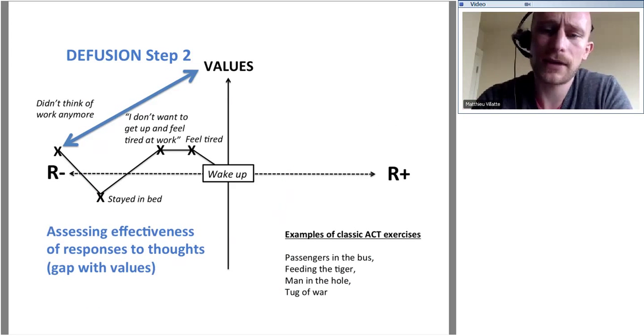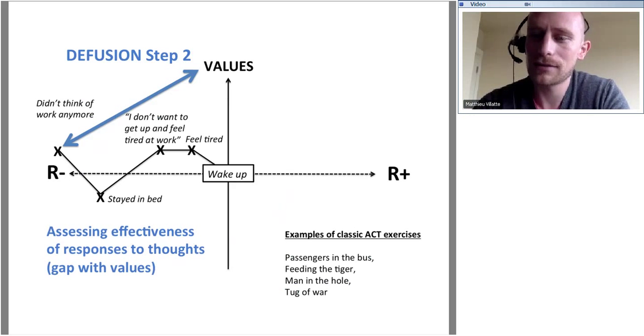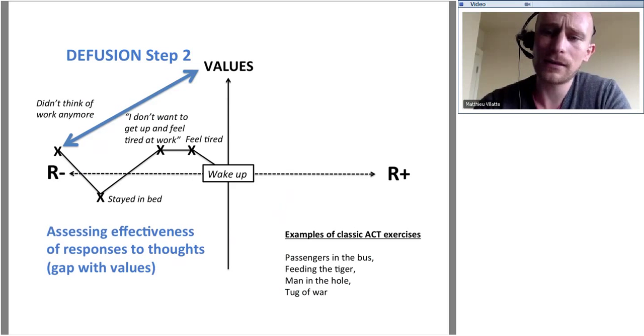Okay, the second step, and as I said earlier, it's not necessarily chronological, but it makes sense to look at it that way, at least for teaching purpose. The second step is to assess the effectiveness of responses to thoughts. Remember what I said earlier, fusion is not about having a thought, even if it's a very rigid thought, like I'm always stupid, you are, you never pay attention to me. So that seems like a rigid thought because it's a very all or nothing statement, but that's not how we define fusion in ACT and RFT. We define fusion based on the response to this thought.